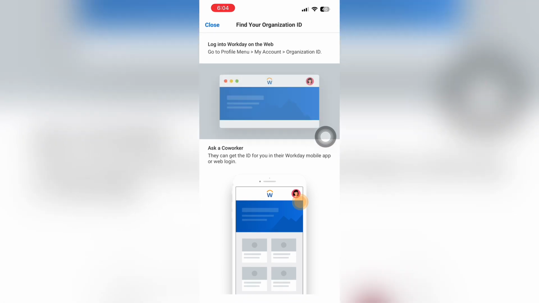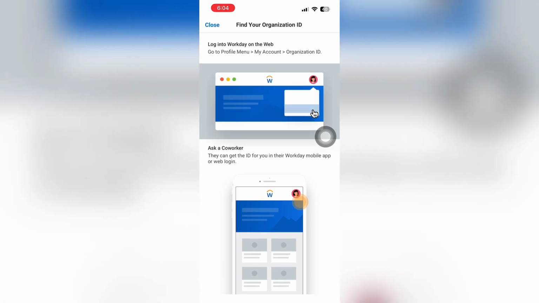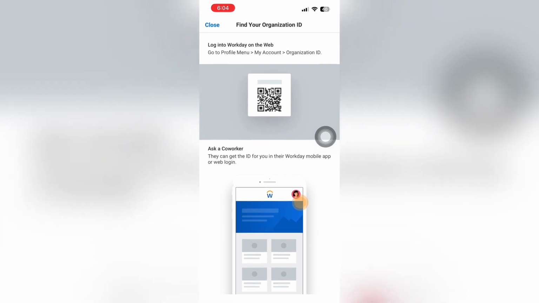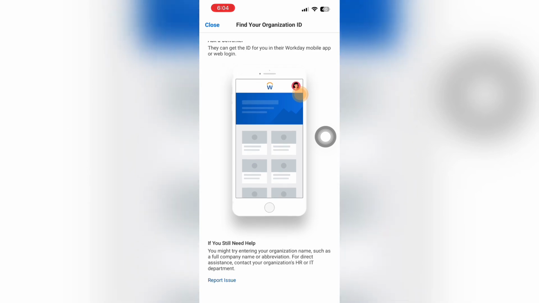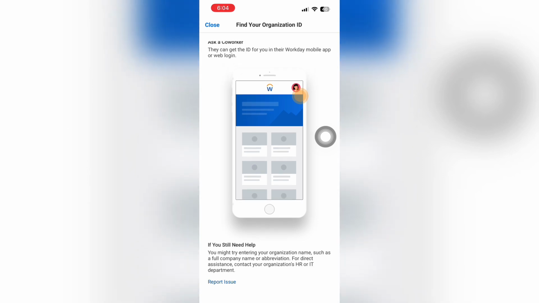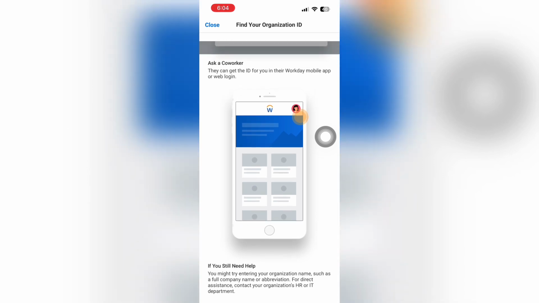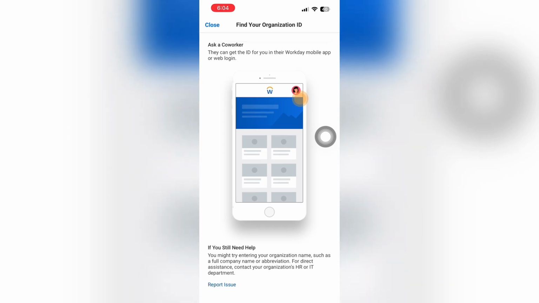You can locate it by signing in to Workday on a web browser, opening your profile settings, and checking your account information. So another option here is to ask a coworker who already uses Workday, since they may be able to help you find it. And if you are unable to locate the ID, contact your company's HR or IT department for assistance. You can also use the report issue option in the app if you need additional support.